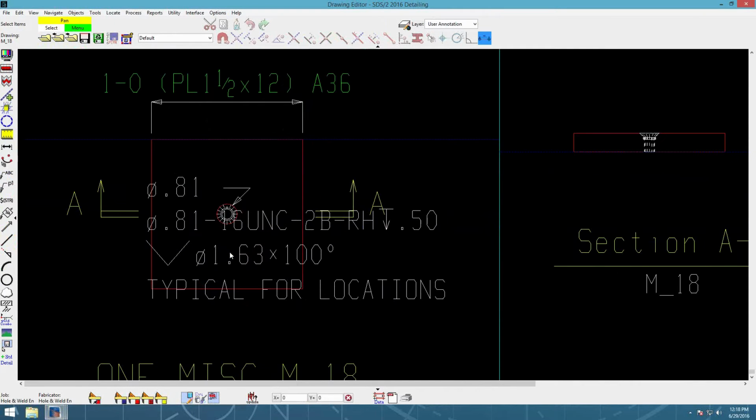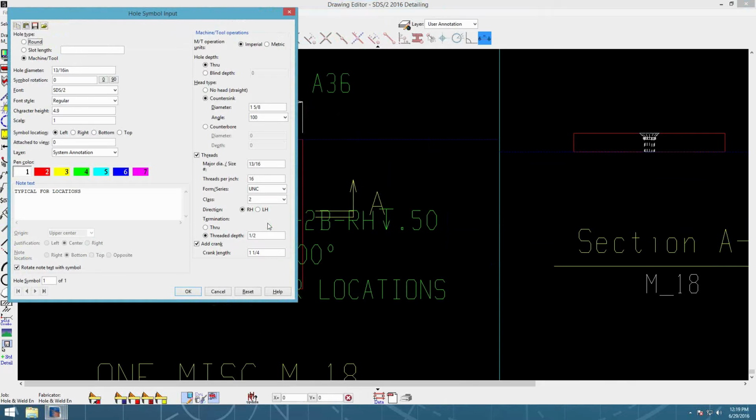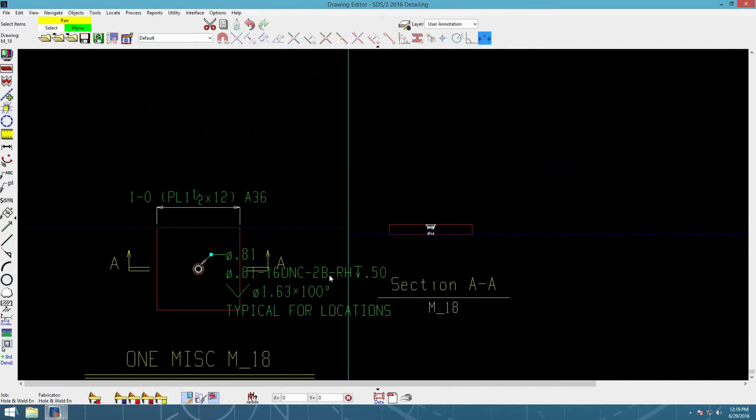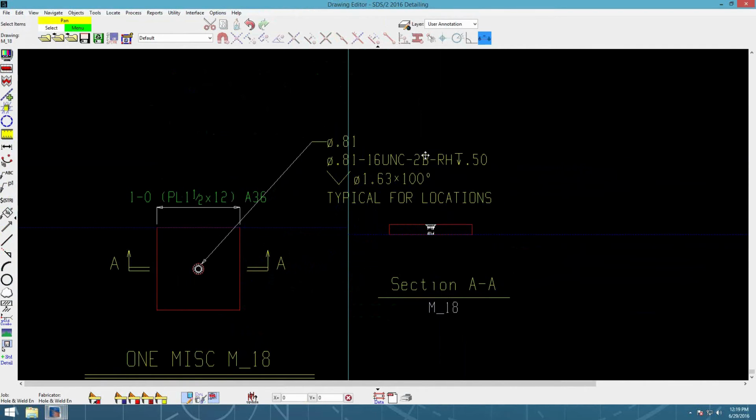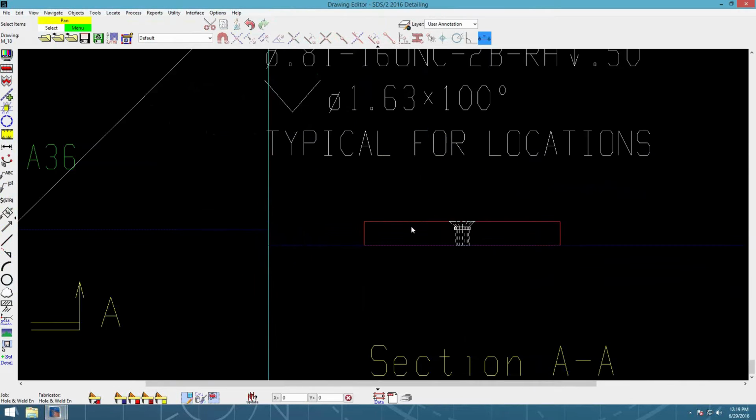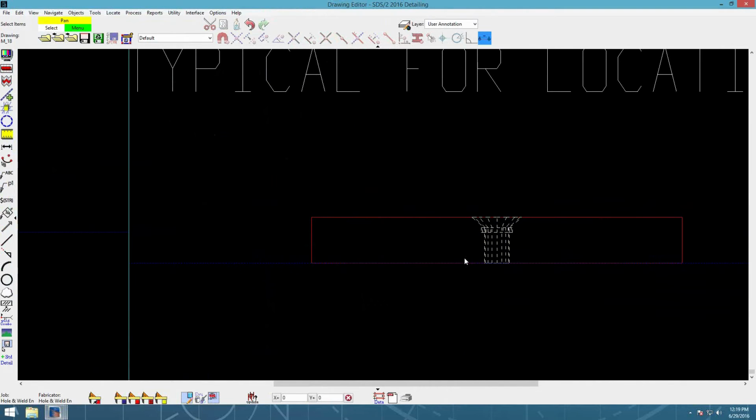So as you can see, it goes over that, so I can just edit this whole symbol. You'll see that all of this looks the same as in the model. For my symbol location, I'm going to turn this to right and then move this up. And here we also have our section view.